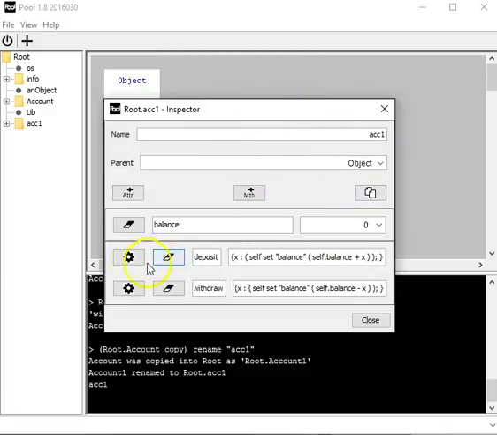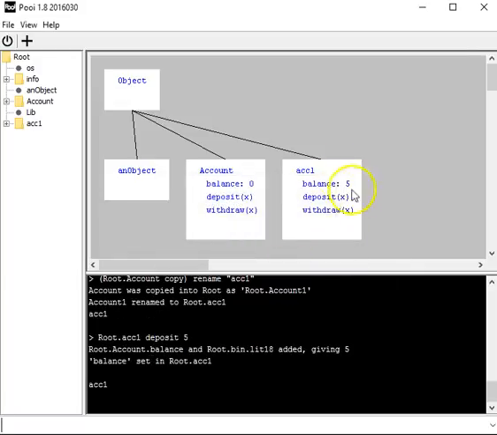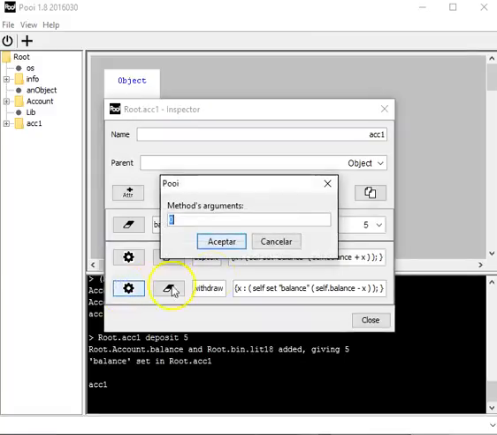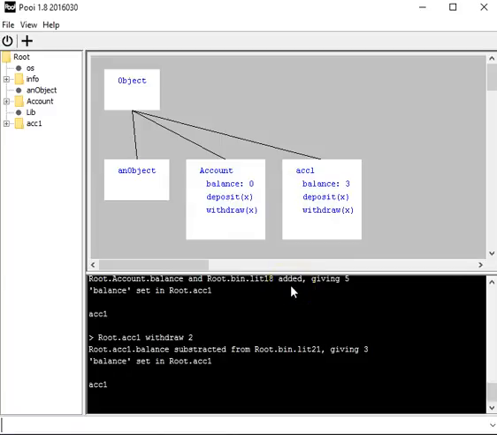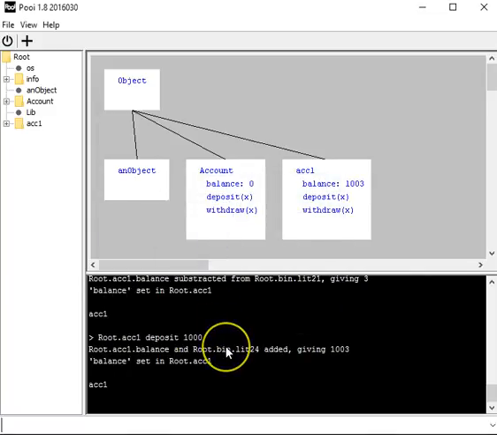Let's call deposit here with 5. This means that the balance now is 5. We are not very rich, and let's withdraw, why not, 2. So now the balance is even more miserable. It's a balance of 3. Okay, we can do a deposit, for example, of 1,000, and well, it works.